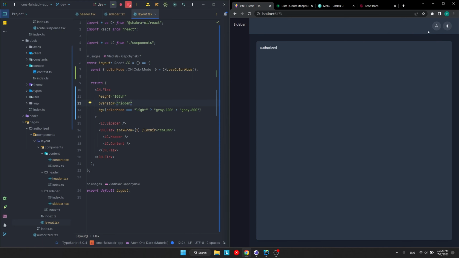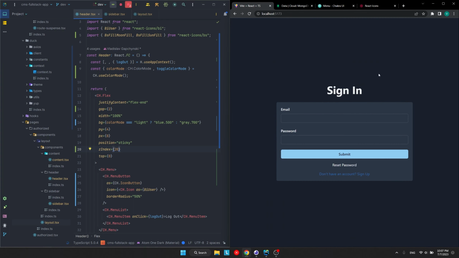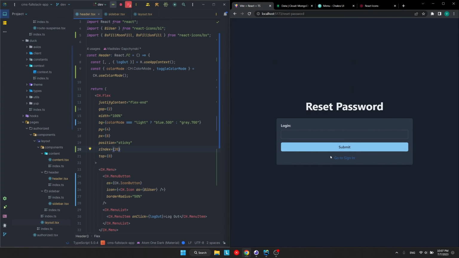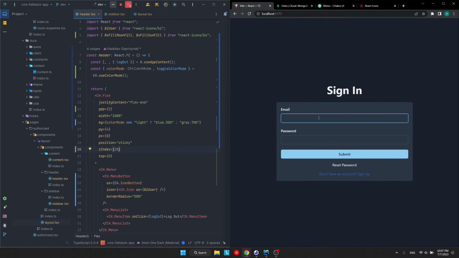And here is a small problem. The drop-down menu is under the content block. Let's fix that. Great! Let's log out and check the pages for an unauthorized user. No edits are needed here, because we didn't set permanent colors.